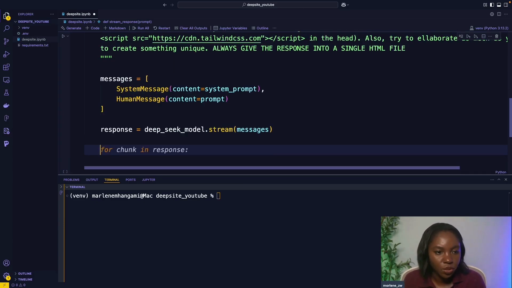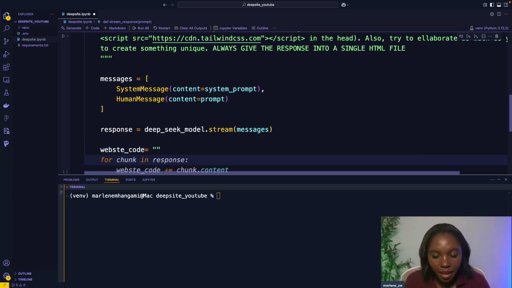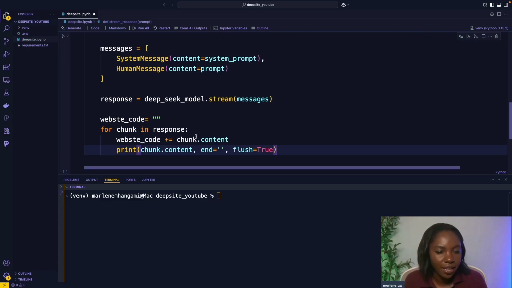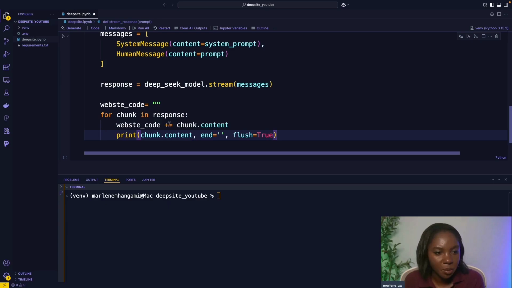Another thing I want to do is have a variable that contains the website code. Let's say website code equals, and then we can have this variable here that we'll add to in terms of the chunks. So then we can do this where we're adding all of it to this variable. That should be correct because we're streaming. We have our generator there, and then we're going to print our content. This is pretty much, I think, all the code for this to work.